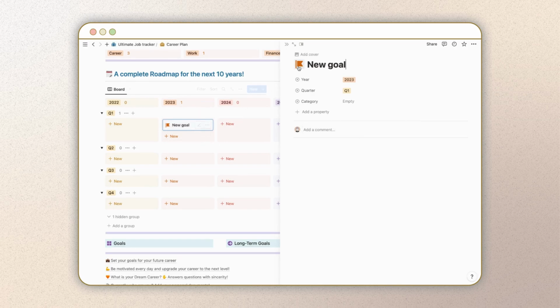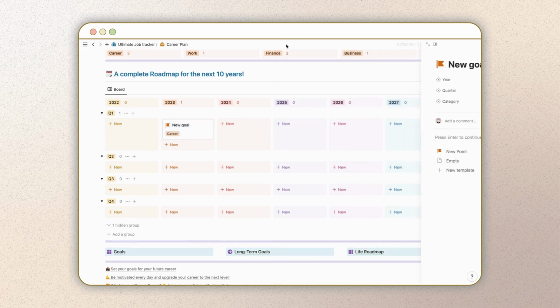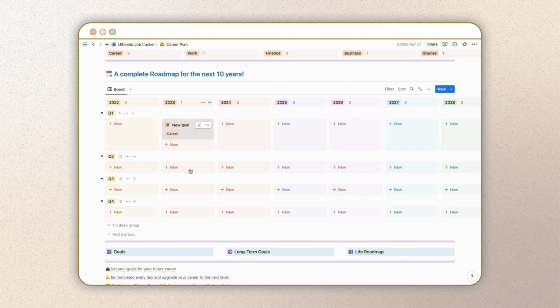You can now choose a category for your goal to help keep your career aspirations organized and on track. With these features, you can easily plan and track your future career goals, making it easier to achieve the success you desire.